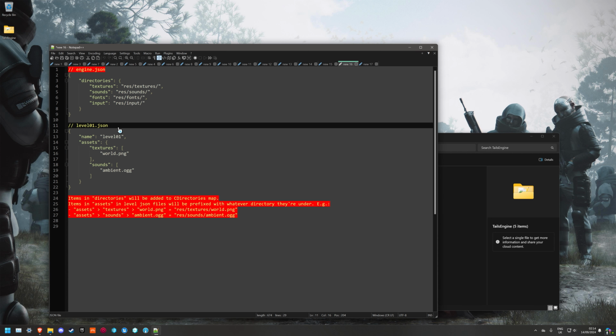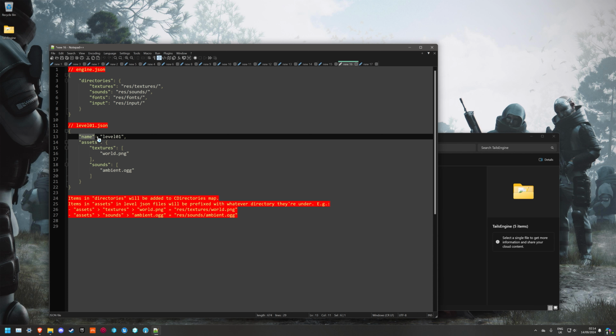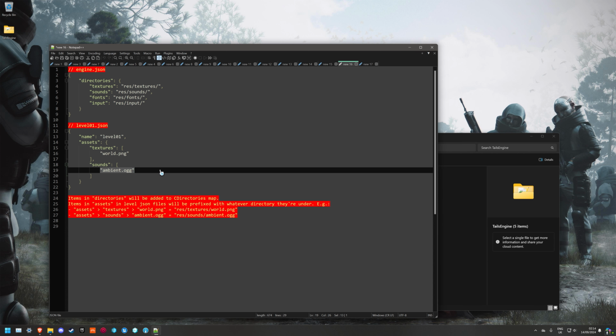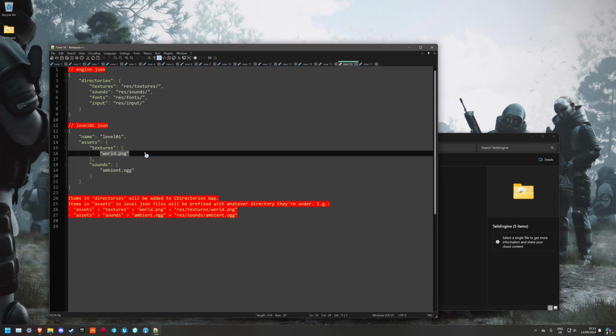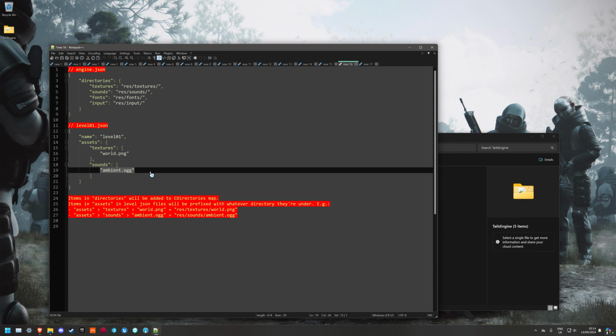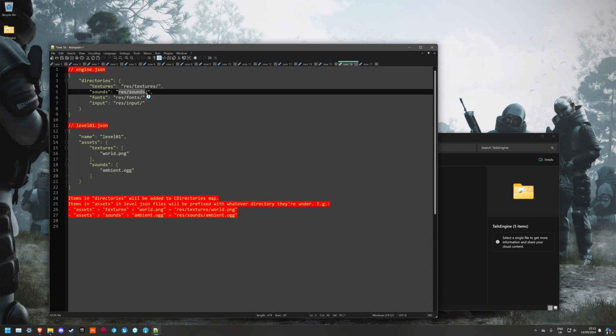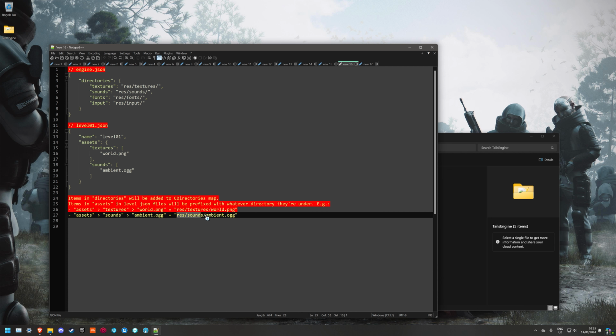Now the level JSON file, it'd have level things like name is level 1 or whatever, and then it would have assets to load. If it has specific assets specific to this level that it needs to load, for example a certain tile map or certain sounds like ambient sounds and stuff, it would just be in here. And then you'd say the textures to load are world.png and the sounds to load are this, and it would basically take this and say, okay, the asset is a sound called ambient.ogg, so it takes the sound thing from this key and then adds the ambient.ogg onto it.